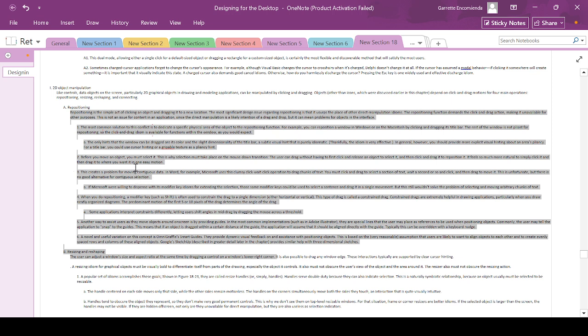Before you move an object, you must select it. This is why selection must take place on the mouse transition.